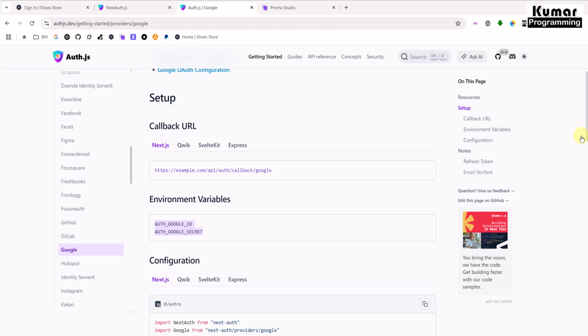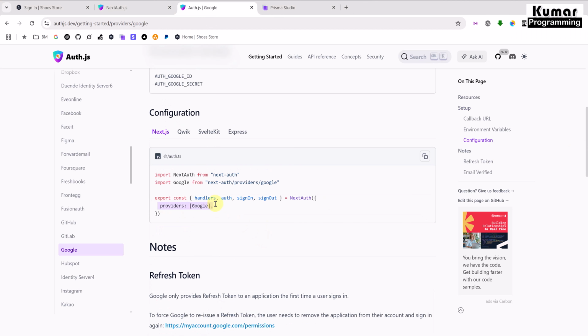We will be adding our Google ID and Google secret shortly, once we configure our OAuth inside Google. Now the next step, we need to add our provider as Google in our next auth config file.